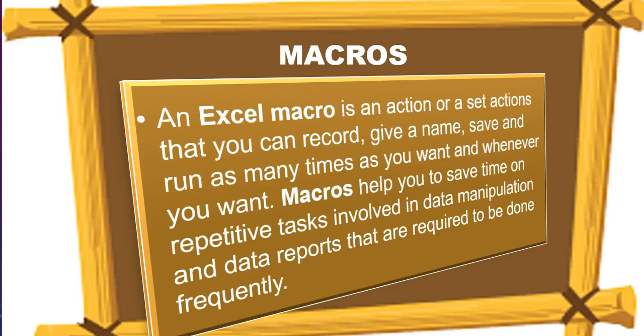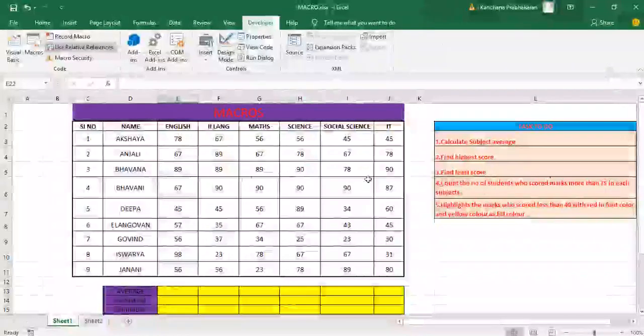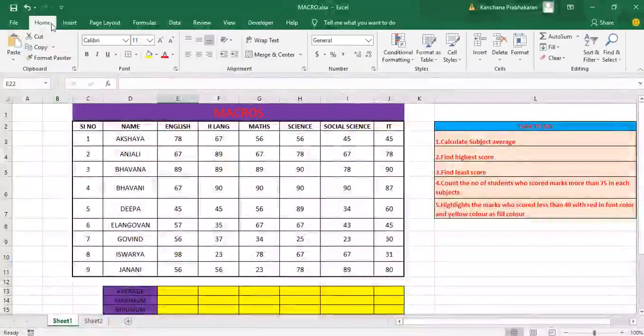Macros are very useful features of Excel. They help in saving time when the same set of tasks has to be done repeatedly, like formatting or applying a similar formula to a similar range of data. So macros can be used to name and record a set of actions to be used again and again. Let me show how to create macros in MS Excel. Now we are going to learn how to create macros in MS Excel.